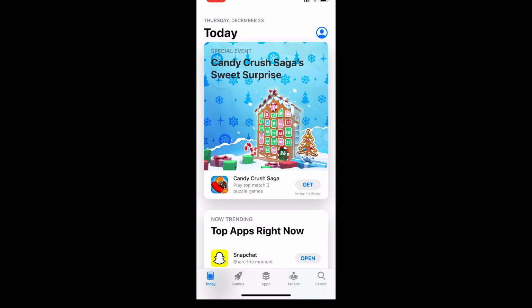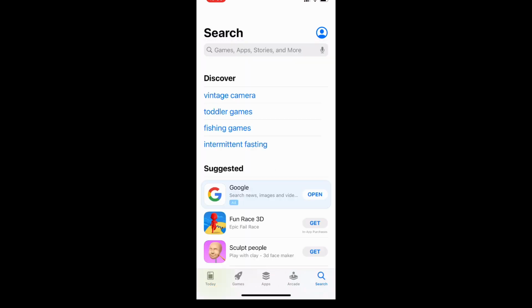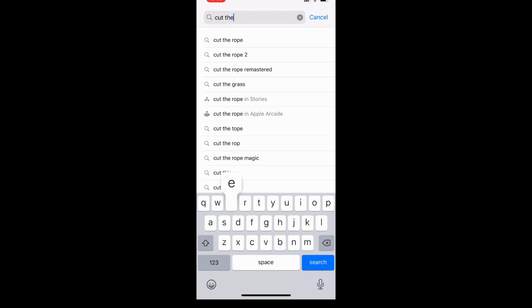But I'm just going to do this random app that I actually plan to make a few videos on in the future. So be on the lookout for those if you are interested in this said app. And I'm going to the search bar. I'm taking advantage and utilizing this feature that I was just talking about. And I'm just going to go ahead and type in the name of my app. And this app is Cut the Rope.